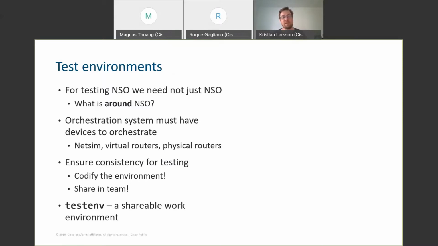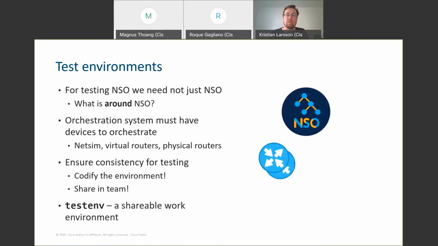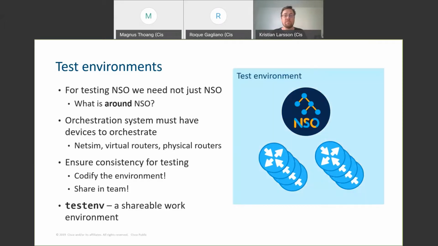NSO is a system to manage devices, and so in order to test it, we can't just run NSO standalone. We need devices around NSO that NSO can talk to and interact with. So our code is about this interaction with the devices, and so we need them in order to verify our code in NSO. We can think of this as our test environment.